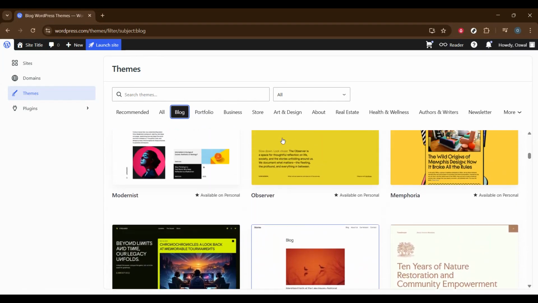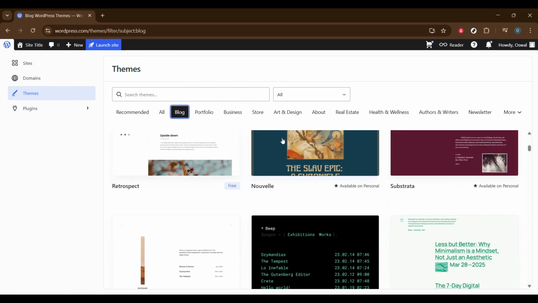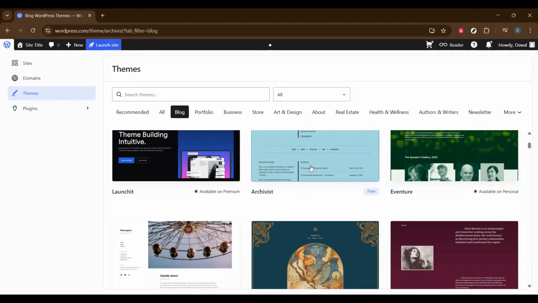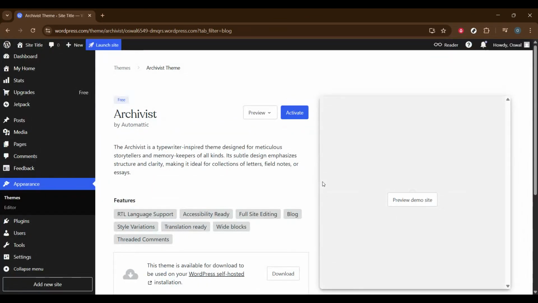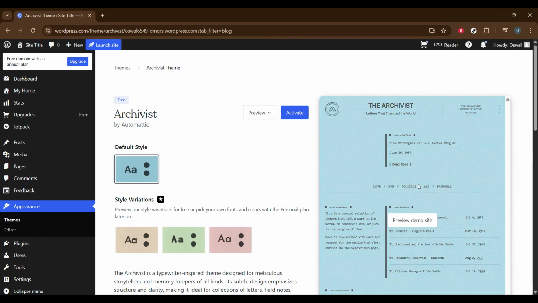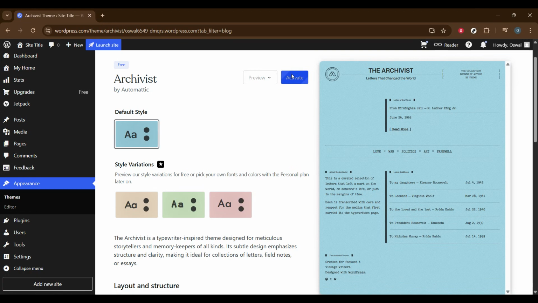Take your time to preview different options by hovering over each template. When you find a blog template that matches your vision for a newspaper or magazine-style website, click on it to see more details. Once you've made your choice, click the Install or Activate button to apply that template to your WordPress site. After activation, your WordPress website will now have a professional newspaper magazine blog layout.